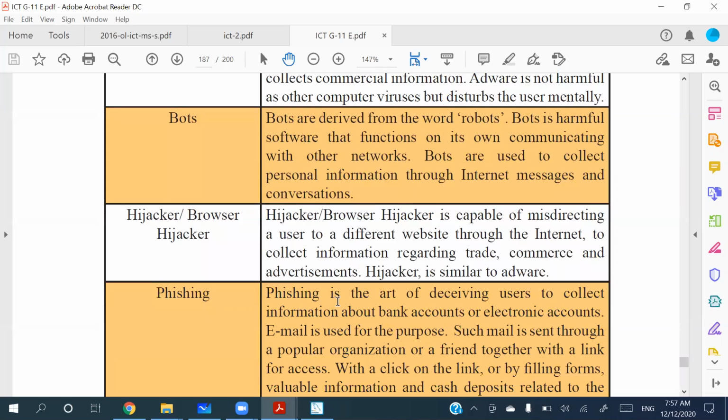Now communication does not only mean talking to each other, right? When you are sending some data, like typing your password and username and sending it to the other side, that is again a communication, right? So the bot can steal those details, right? And the hijacker, or the browser hijacker, right? Now it is capable of misdirecting a user to a different website through the internet to collect information regarding trades, commerce, and advertisement.